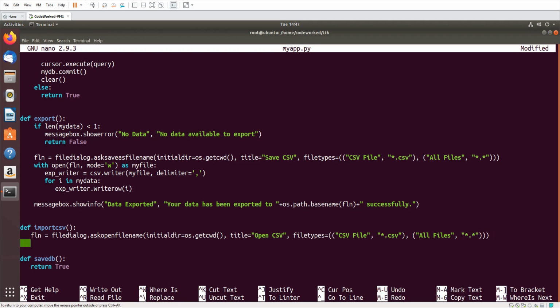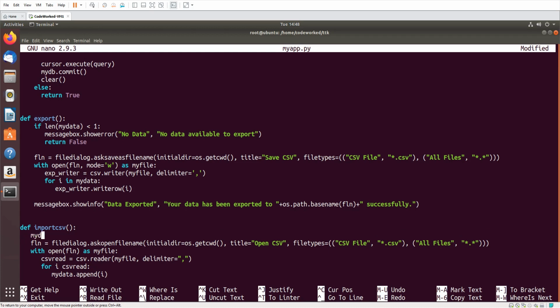Title, open CSV. And here CSV file, CSV. Okay guys, with open fln as my file. Now here I'm going to read from CSV, so csv read, csv dot reader, from which file? My file, delimiter comma. Now here I will use a for loop, for i in csv read, I will append data to my data. My data dot append i, but here I have to clear my data as well, so my data dot clear.